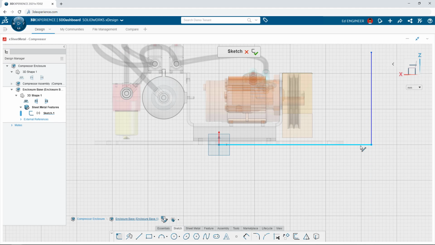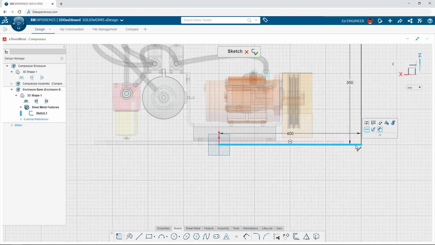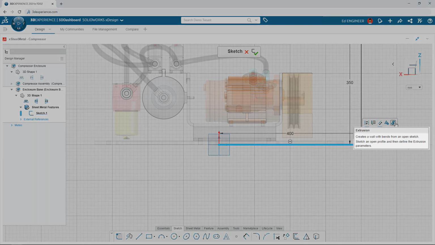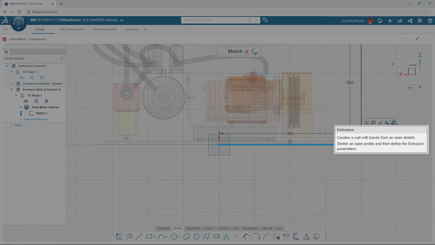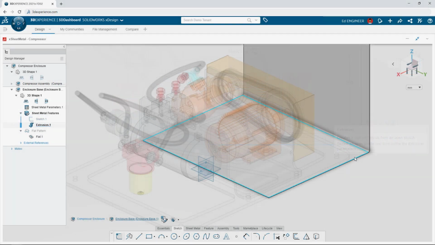As a sheet metal creator, you'll use XSheetMetal to leverage the same intuitive sketching capabilities as other 3D experience design apps. Context-sensitive menus bring useful tools right to your mouse cursor, making designing fast and efficient.